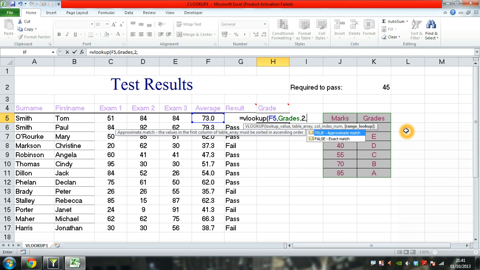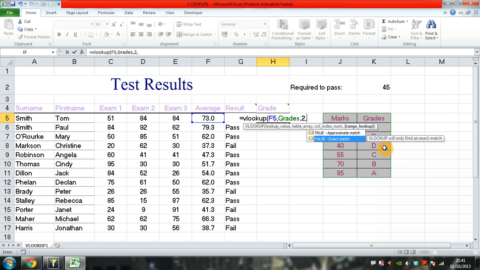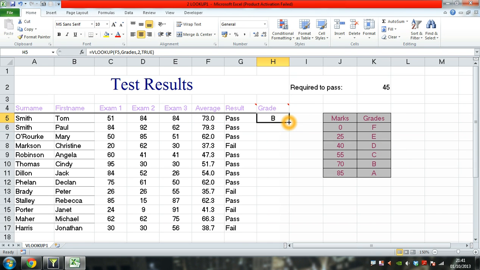The last part of the formula then, true or false. Okay, am I going to have an approximate match or an exact match? So 73 does not appear in this table, but it's between 70 and 85. So I'm going to go with an approximate match, which is true. So I can use the arrow keys on the keyboard. Select true, approximate match. Tab, close my bracket. I get a B. And then I'm going to use my fill handle to fill down for the rest of the results.